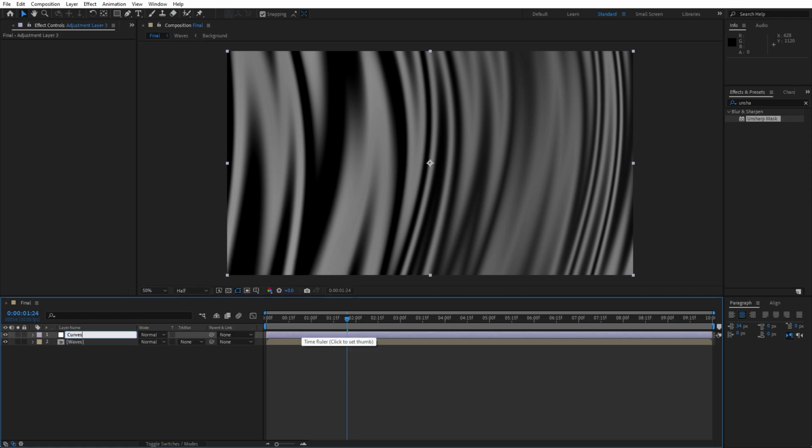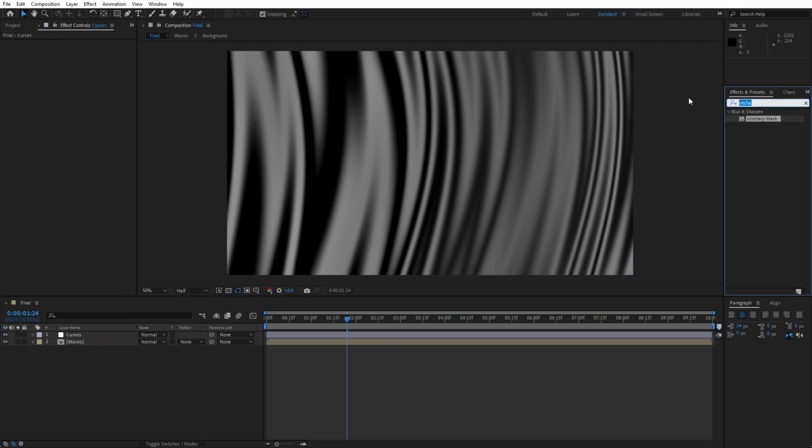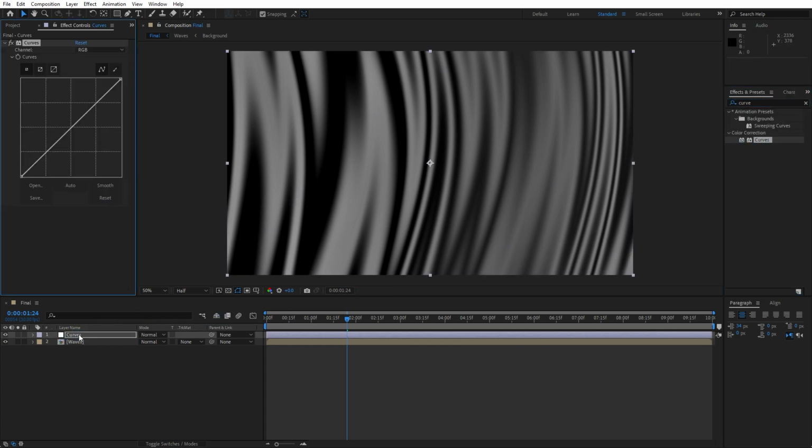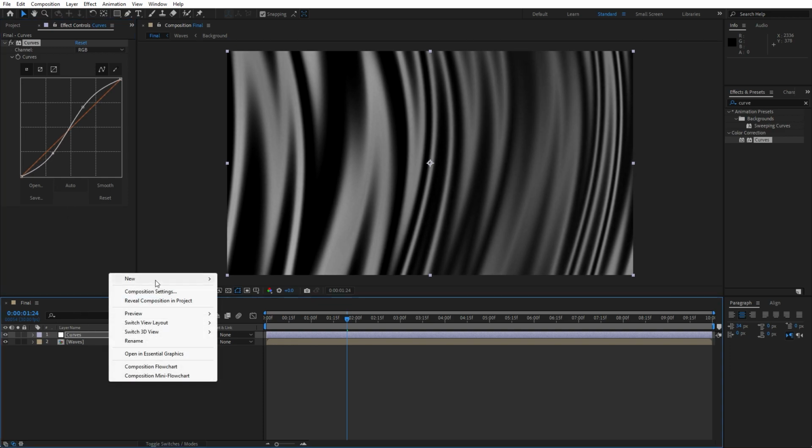And now let's create another adjustment layer, right click, find here new adjustment layer. This is gonna be curves, okay. Go here in the effects and presets, find curves effect, drag and drop onto the adjustment layer, and let's draw here a curve to create a contrast like this. You can play around here with the curves.